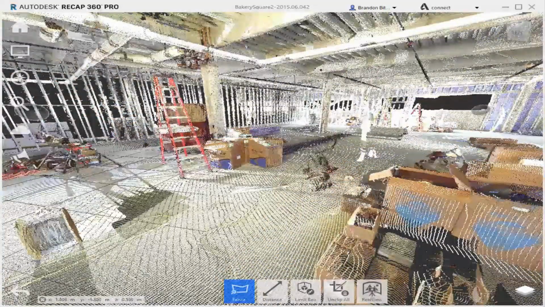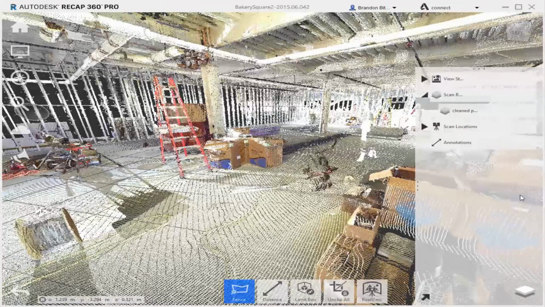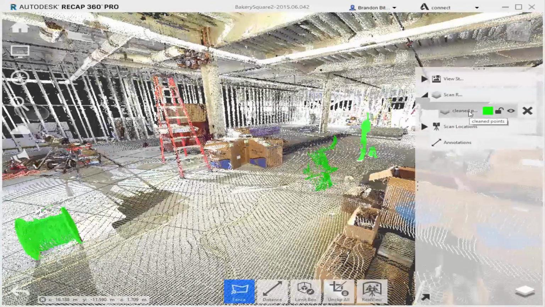Okay, our cleanup process has completed, and like the dialogue told us a little earlier, we now have a new scan region named Clean Points, and we can see when I hover over them here the highlights items that have been identified in the project. It looks like they were probably moved around between scans. So it's in here for you to use as you see fit.